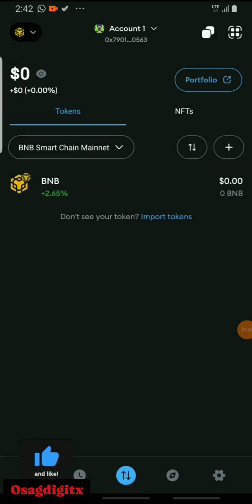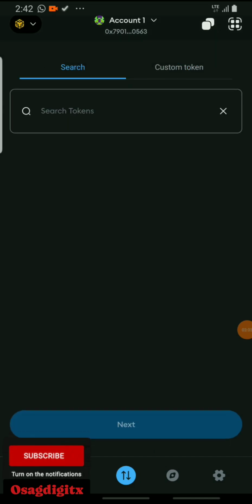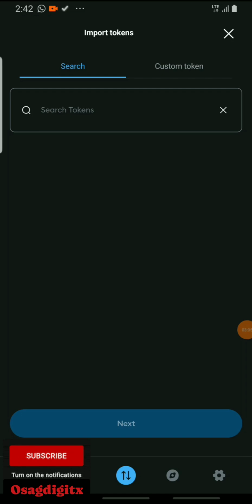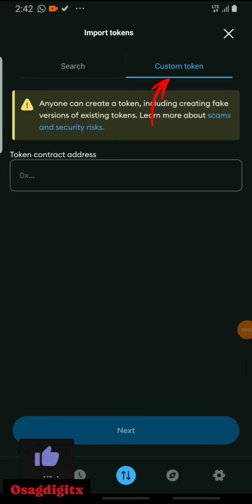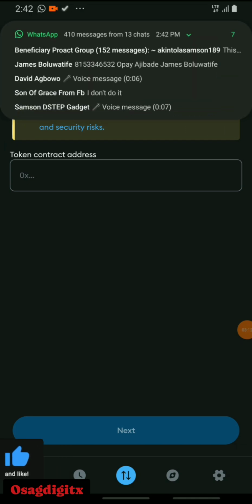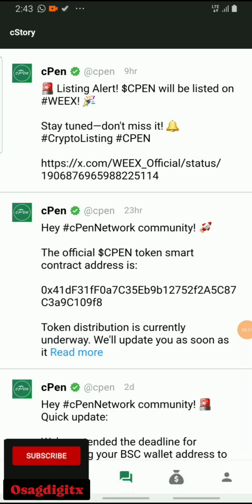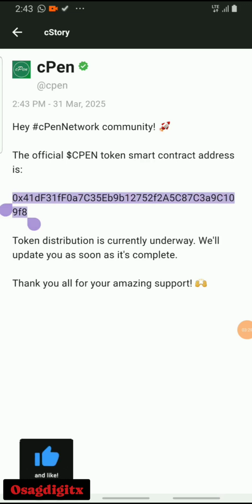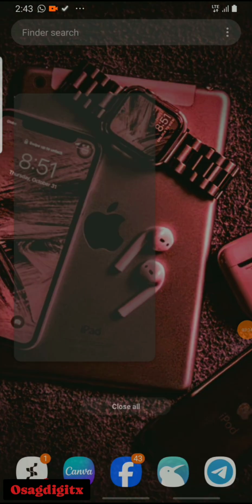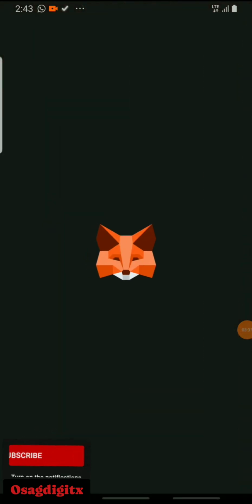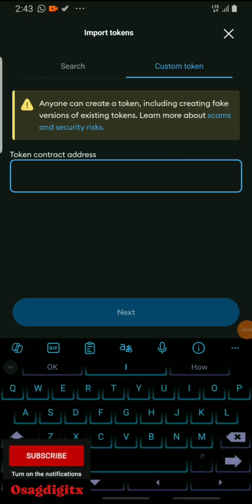Then come to where you see import tokens, or click on the plus sign, but we're going to click on import token. When you click on import token, you're going to go to custom token. There you're going to paste the address that we copied from the cPen app. To do that, you go to the cPen app, click on the message, and copy the cPen contract address. We're going to go back to the MetaMask and paste the cPen wallet address.